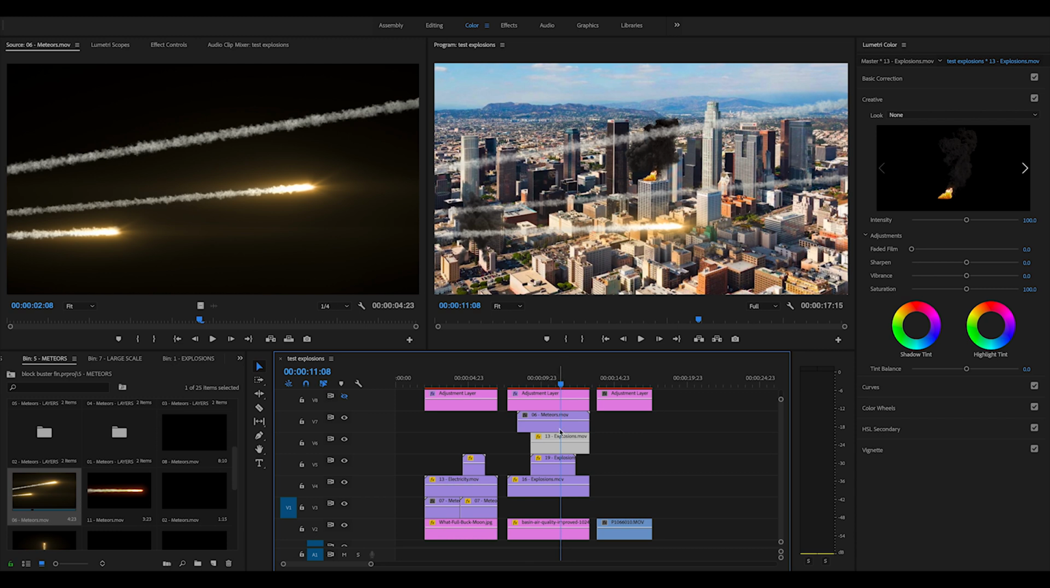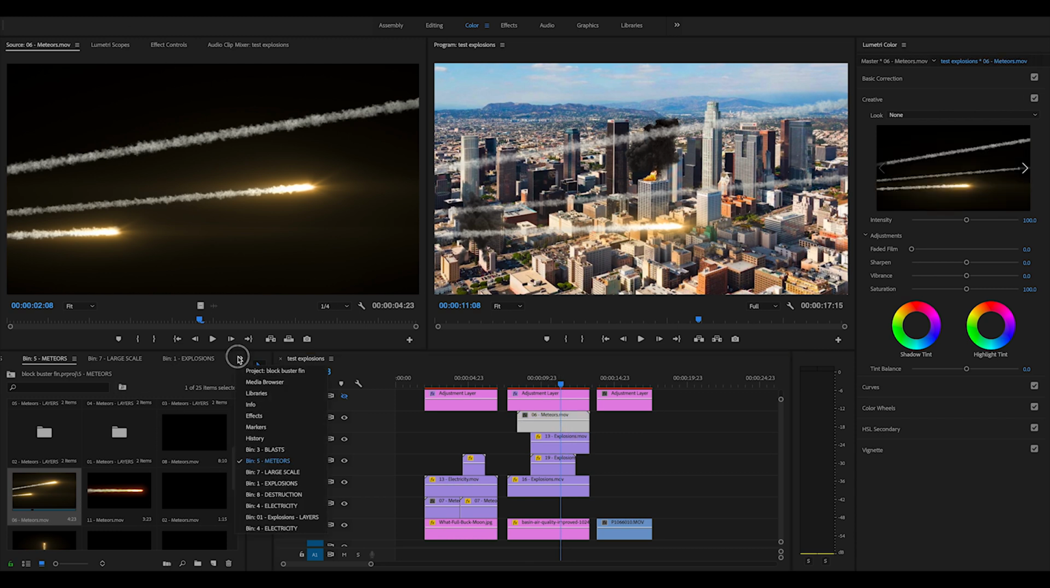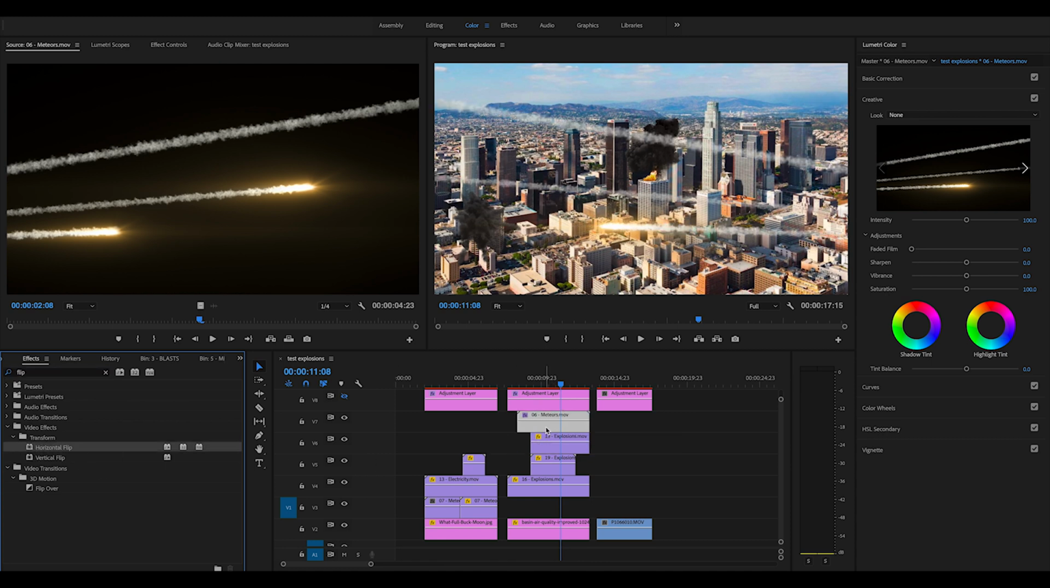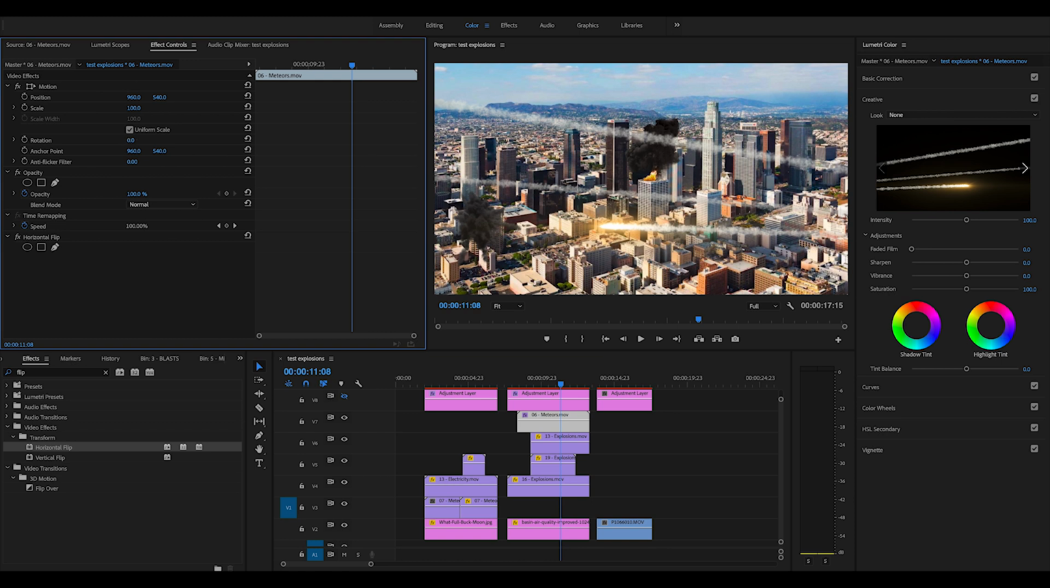So I wanted the meteors to face the other direction to make it look like Los Angeles is getting attacked by whatever meteors or, like, alien attacks or something. So what I did was I went to the effects panel, and in the video effects transform, I chose the horizontal flip to make them flip the other way, and then I rotated it to have it go in a certain direction.